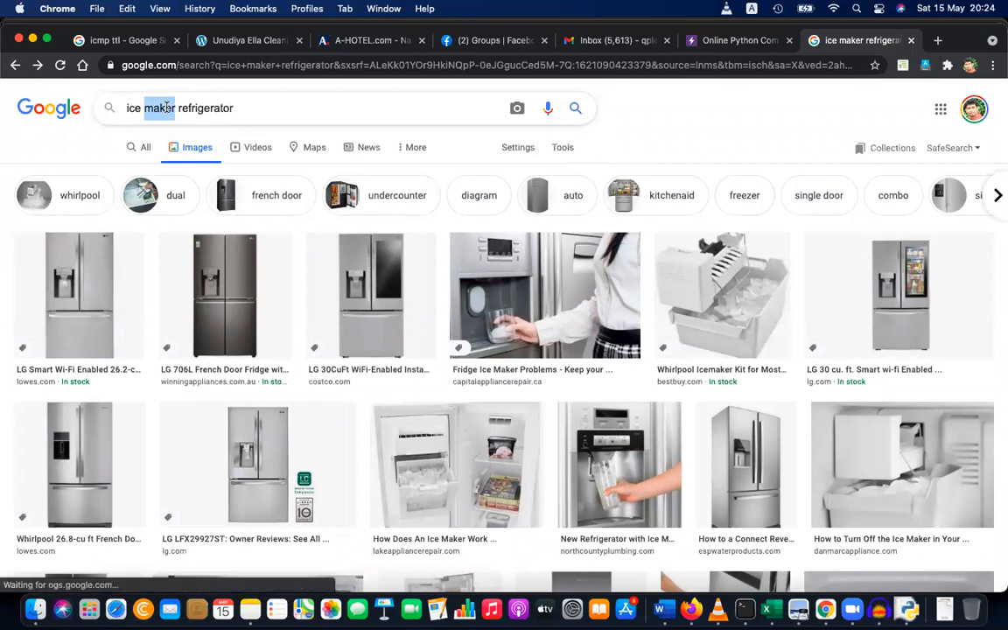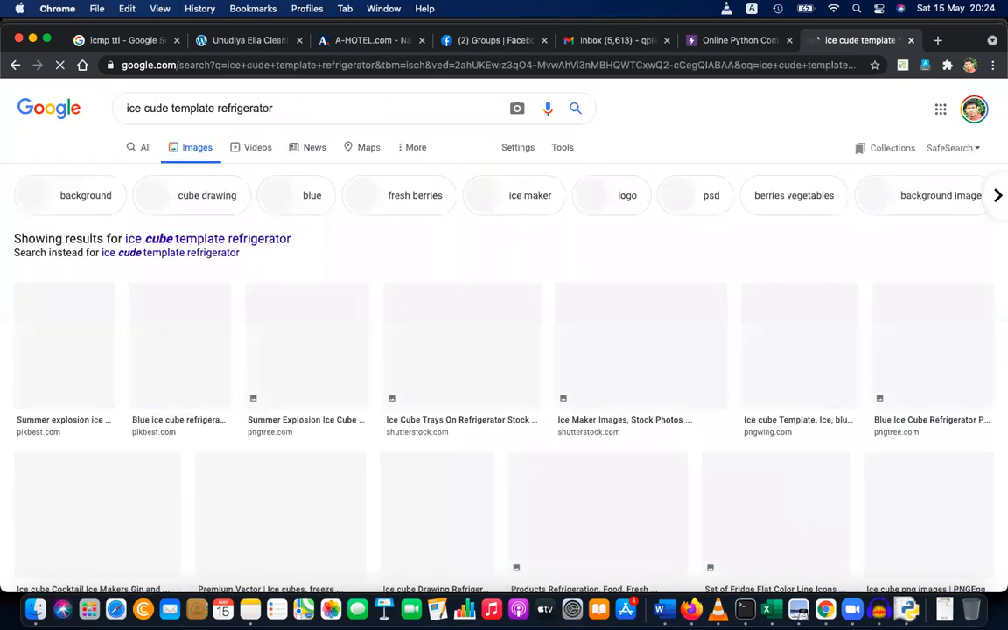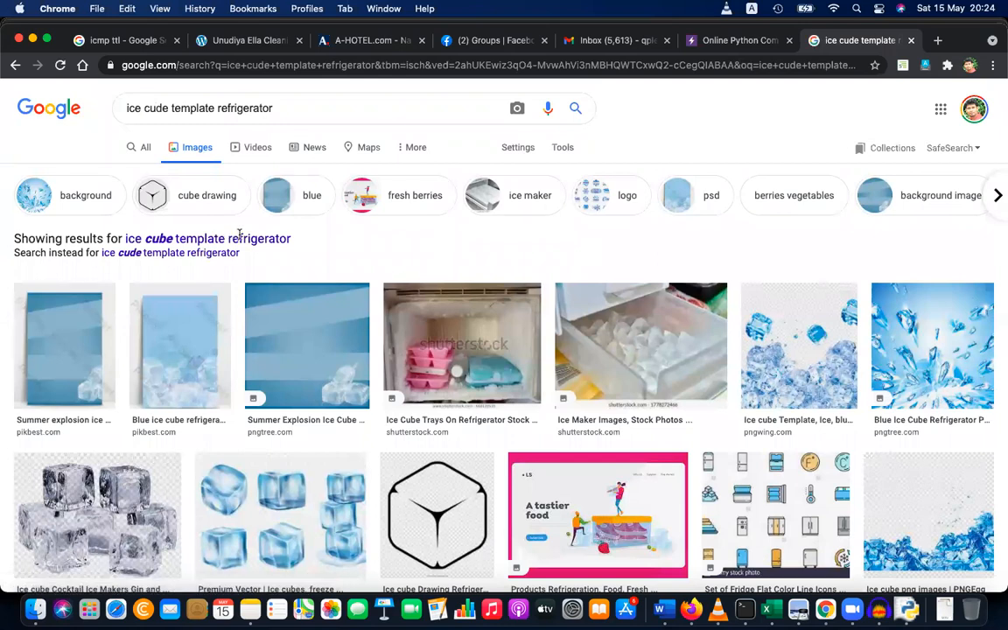What do you call that? Ice cube template. Easy. So I'm referring to the computational words, right? Don't know.